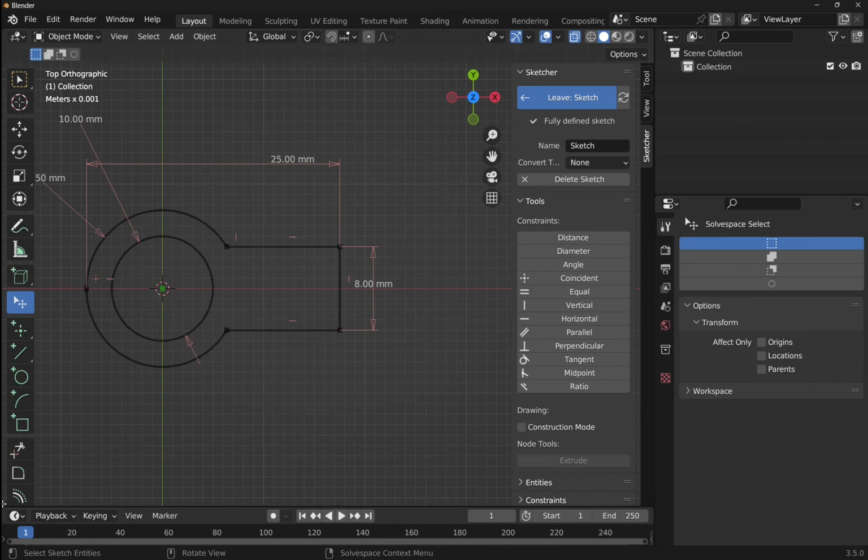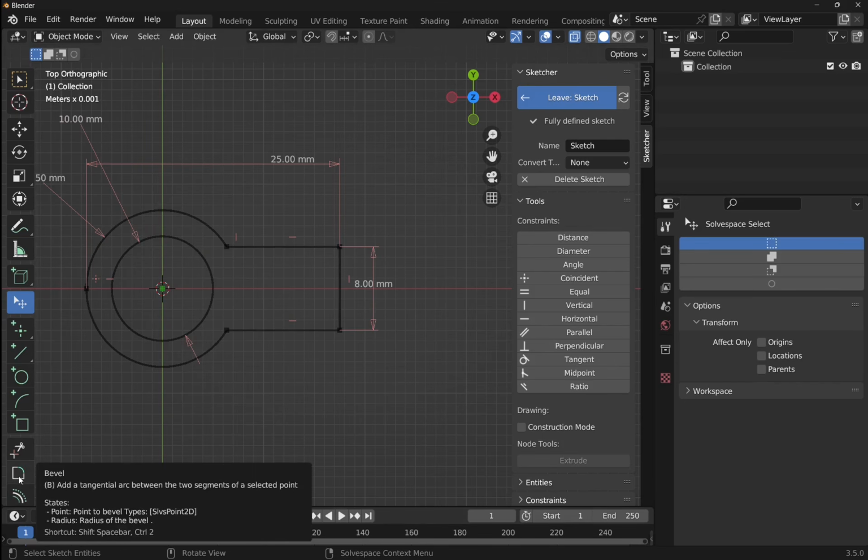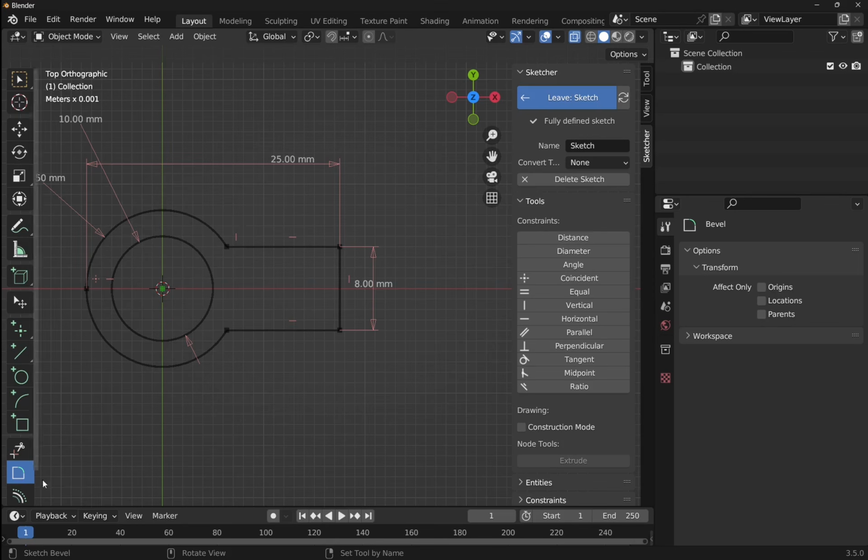For that, we're going to use the bevel tool. So we've got this bevel tool here. To use it, we click once on the bevel tool, and then we select the point that we want to bevel. So we can see these two join at this point. Click once, and then move this out, and we get this bevel come into play. Click again, and that drops that bevel in there. And we've got this nice bevel sitting in here.